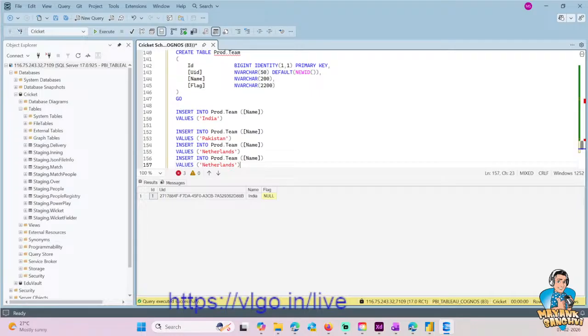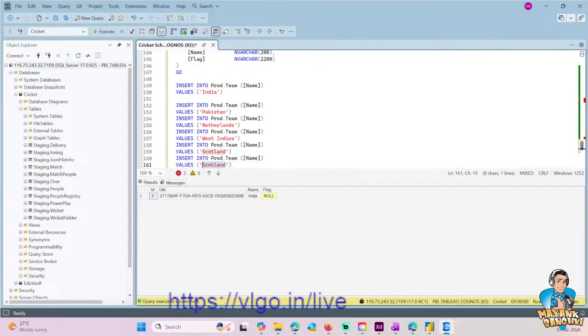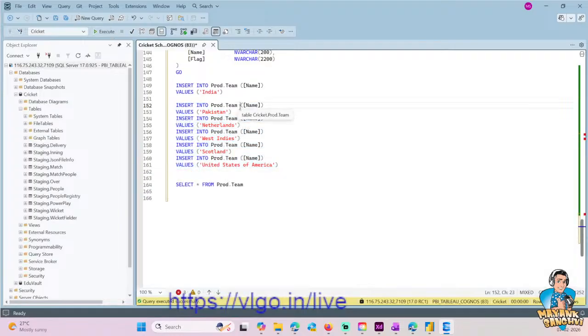Next is between. Come on, I don't want to. I want to focus here. Okay, West Indies, and then finally Scotland. And last is United States of America. I will add more records later. Okay, that's it. Execute. Rows affected. Good.